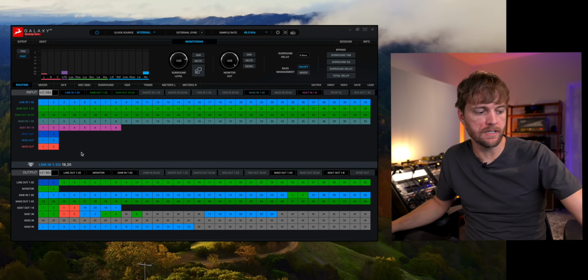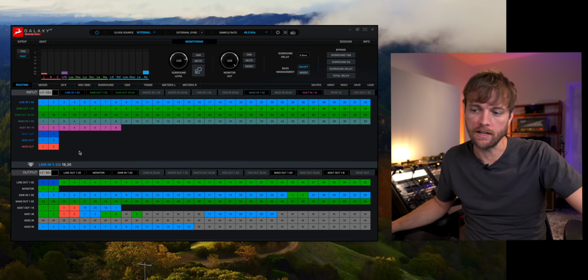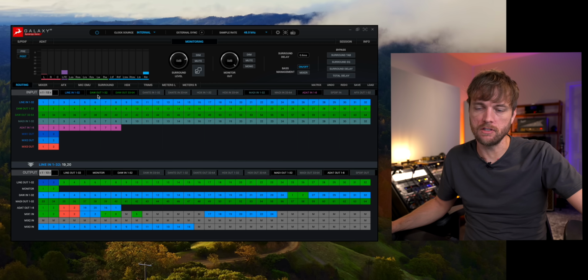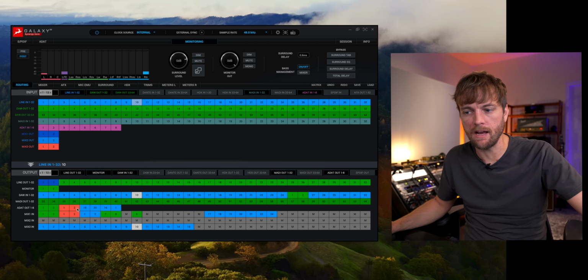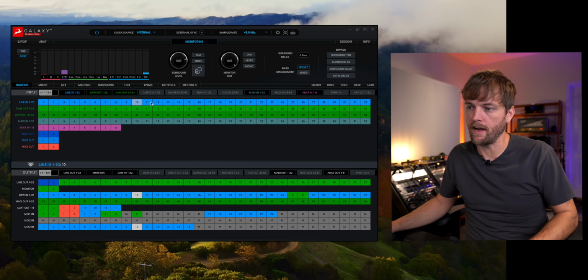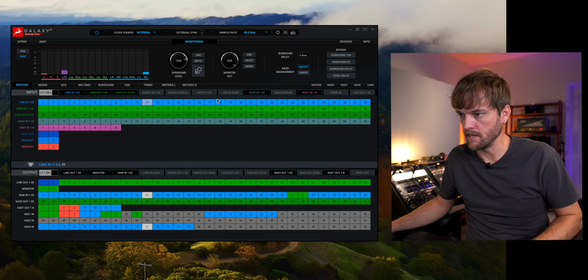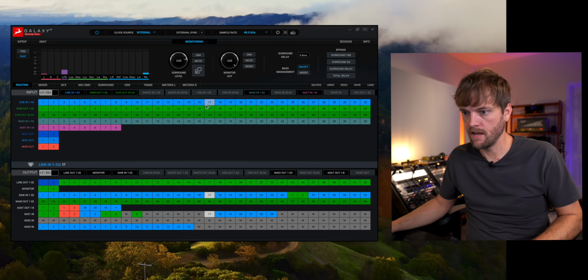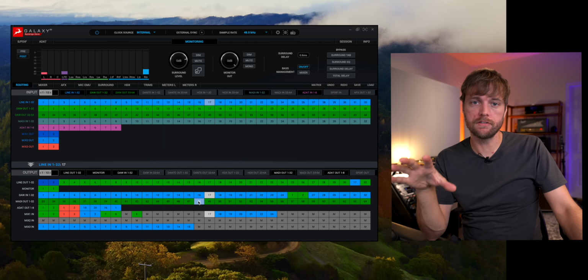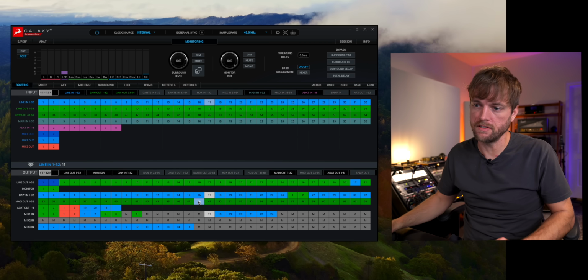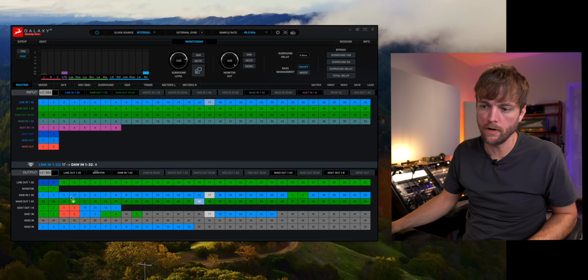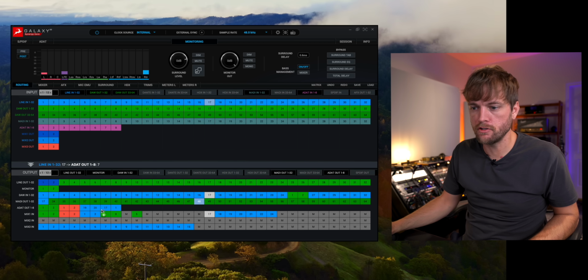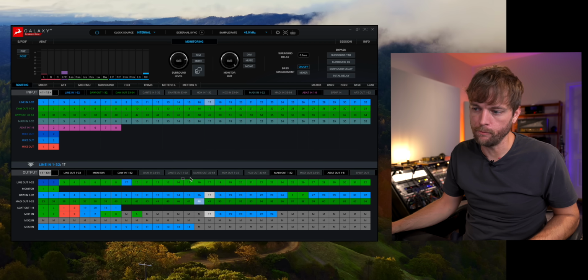Now for channels 9 through 16, I'm using analog outputs. So I would essentially do the exact same process, but instead of sending them to my ADAT 1 through out, I would drag whatever I want to be my sends, let's say 17 or 18, we'll grab 17. I would just send this to a line out. So for the analog outputs, you do the exact same process, but instead of dragging your source to your ADAT output sends, you would drag it to your line outputs.